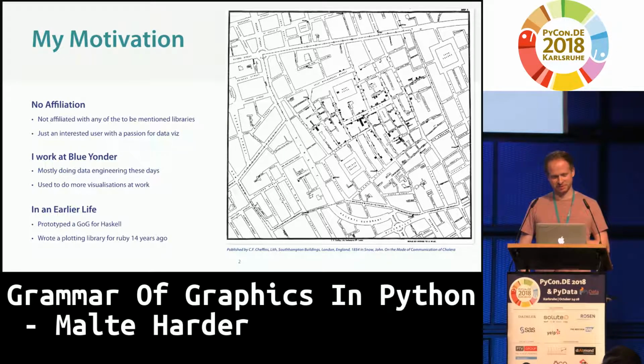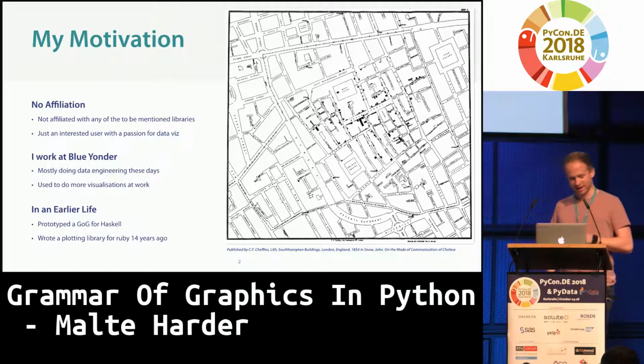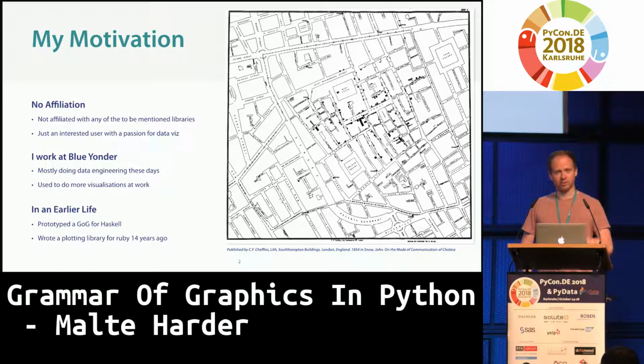I think it's sometimes great to see what data visualization can do for you, and also to remind ourselves of what we are taking for granted, and how this came into place. Now I work at Blue Yonder, and I'm mostly doing data engineering these days. So no plots for me anymore, no visualizations. I used to do that a bit more, and in an earlier life I prototyped a grammar of graphics prototype for Haskell, and I also wrote a plotting library for Ruby almost 14 years ago.